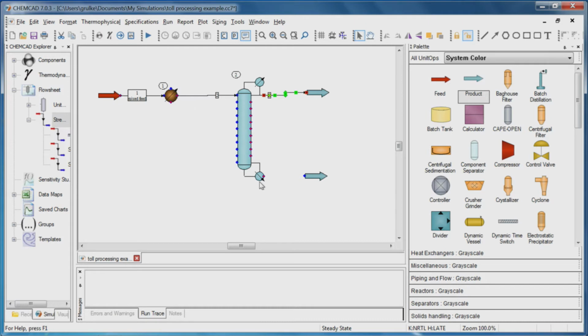Okay, we got that connected. That's the top stream. Here's the bottom stream. Okay, so we now have 1, 2, 3, 4 streams. Now let's set the conditions.